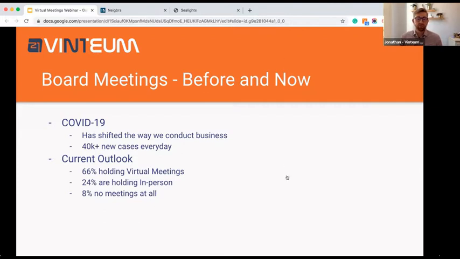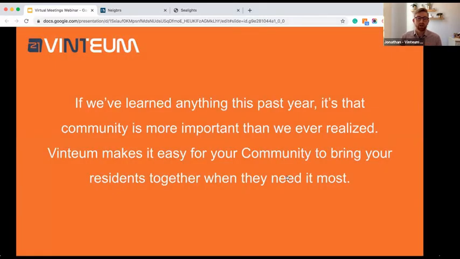So next, I want to go into why we built this, right? We've framed that there's this change. And ultimately, if we've learned anything this past year, it's that community is more important than we've ever realized. And Vintium makes it easy for communities to bring your residents together when they need it most, right?